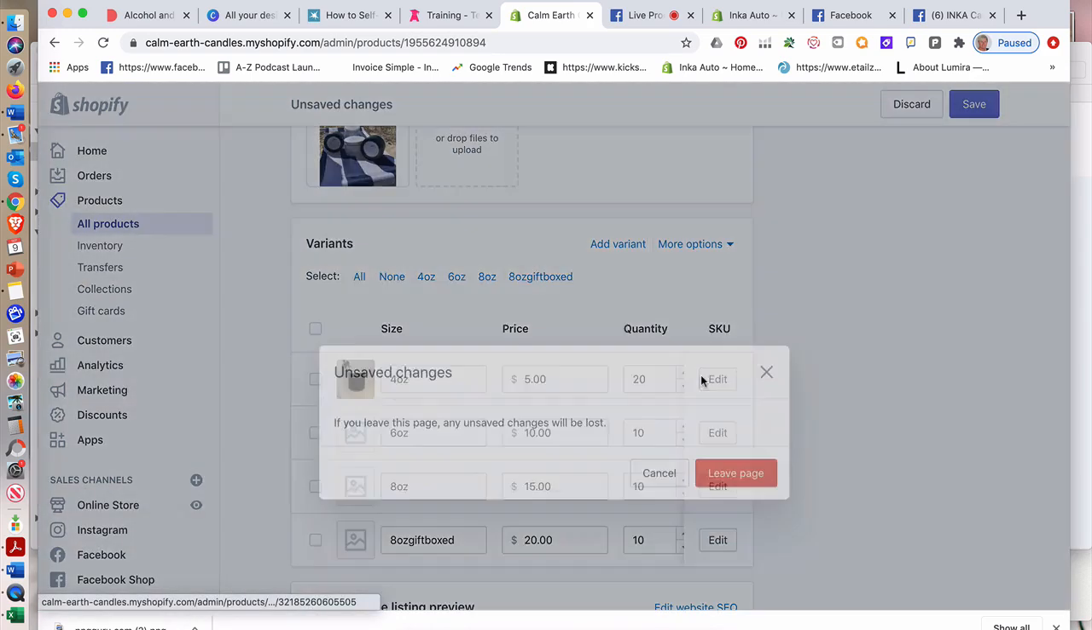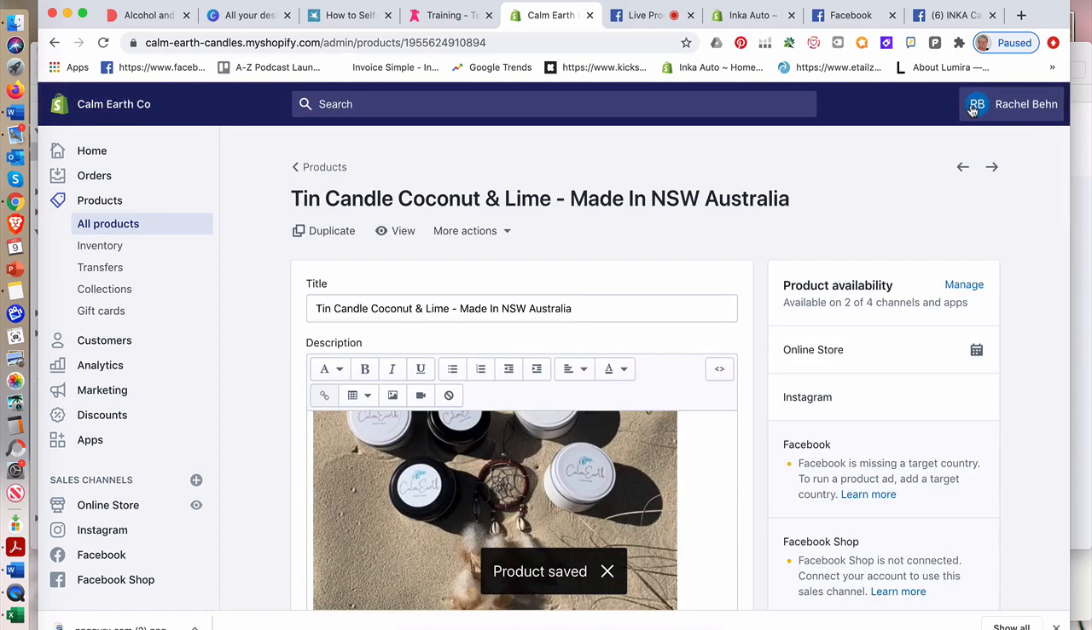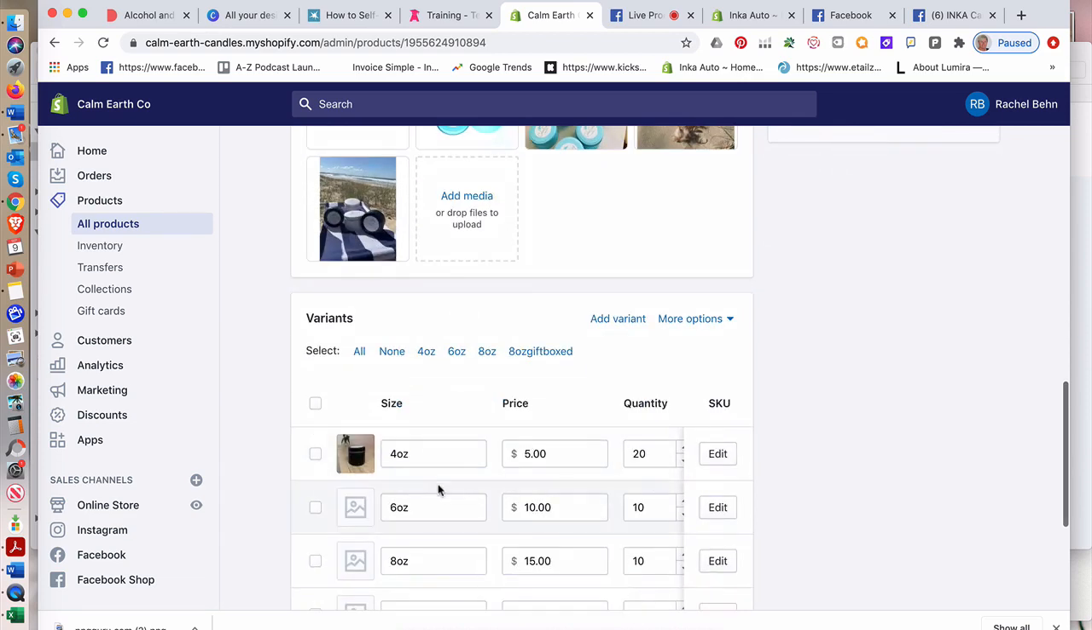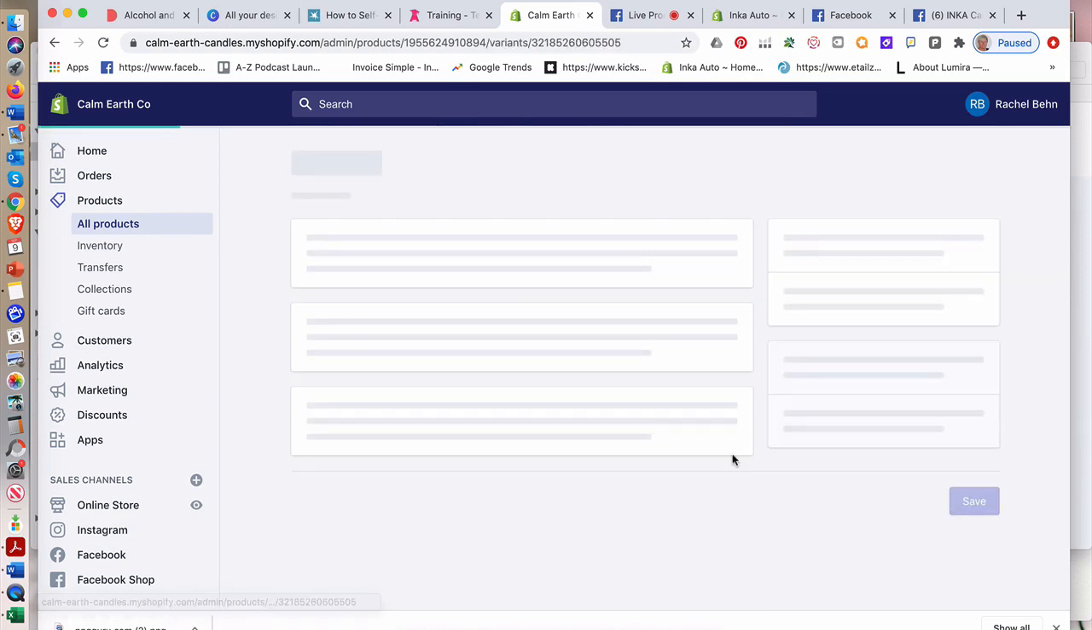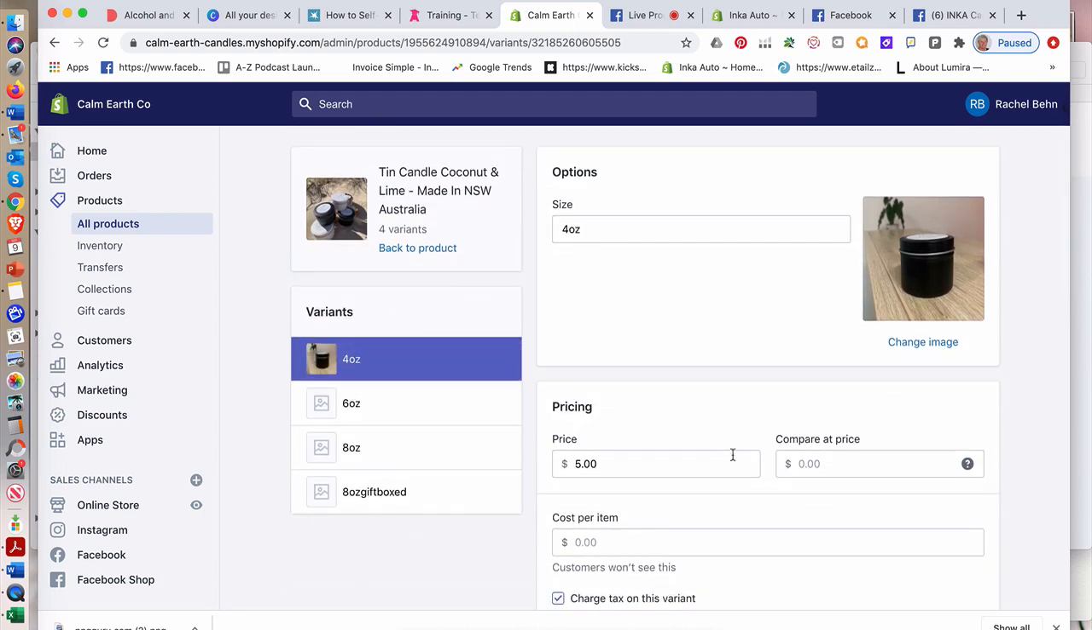Now if you go on edit on this one here, well, luckily it tells you to save, so save everything. Once you do something, save it, do something, save it again. It's all about saving it. So what I wanted to do was go into there and show you what it looks like by itself. So that's the 4 ounce one.